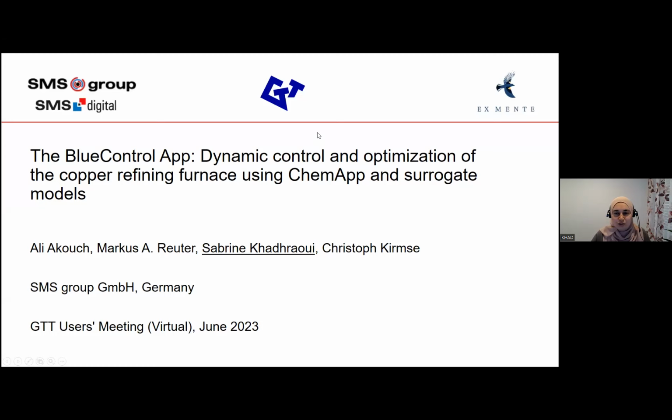Good morning from Germany. So today I will present about the BlueControl app, which is a model used for the dynamic control and optimization of the copper refining furnace. And in this model, we use ChemApp as well as the surrogate model.